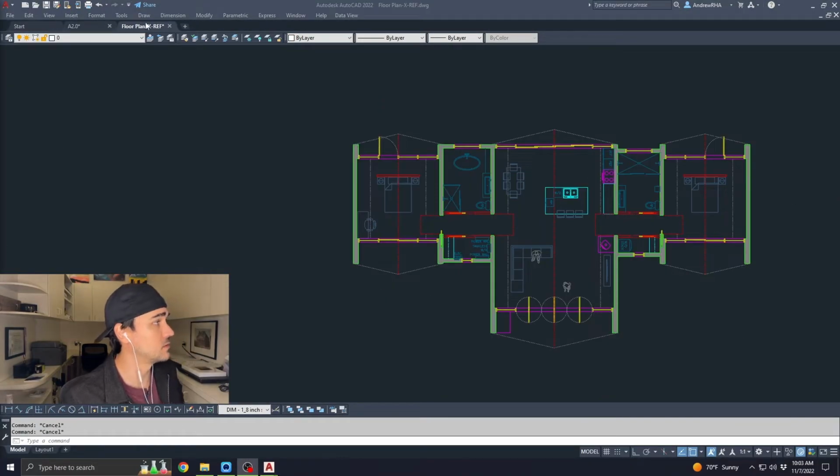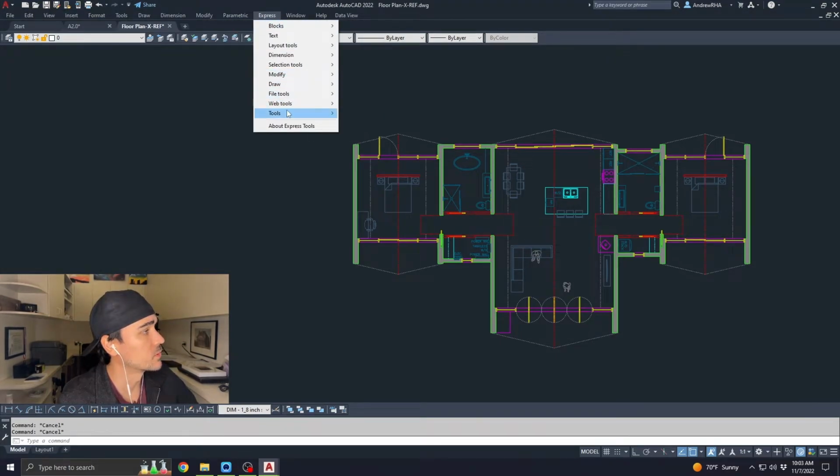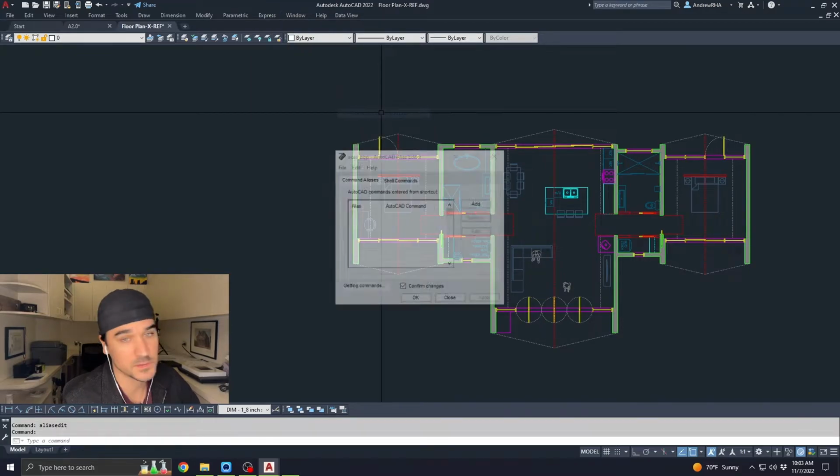Let's jump into AutoCAD. Okay, here we are again. So we're gonna go up to the top menu bar here. We're gonna hit Express. We're gonna go to Tools, and then Command Alias Editor.